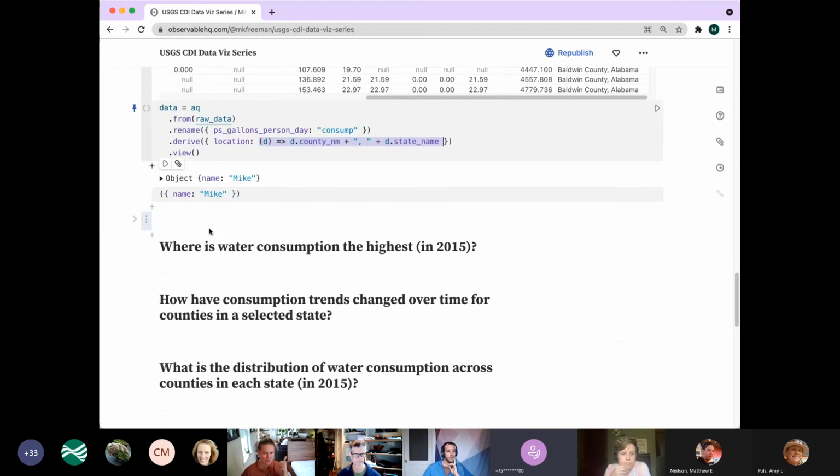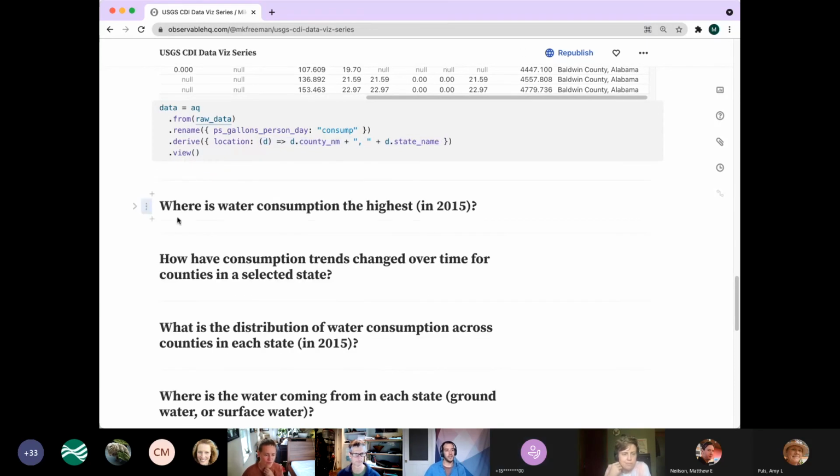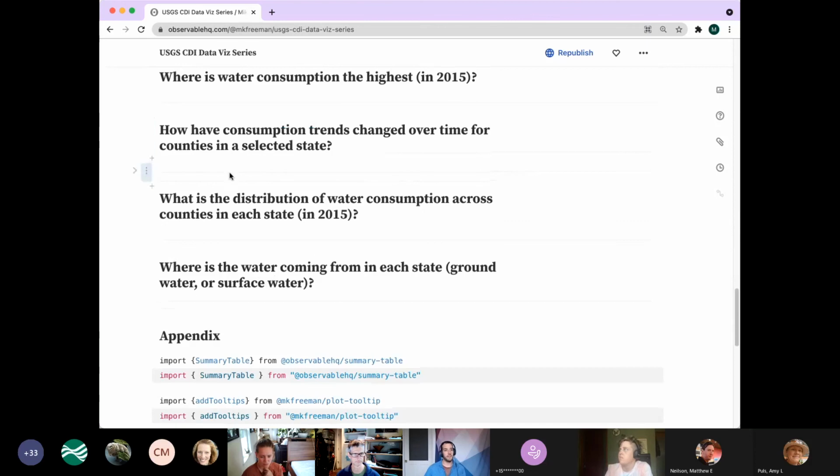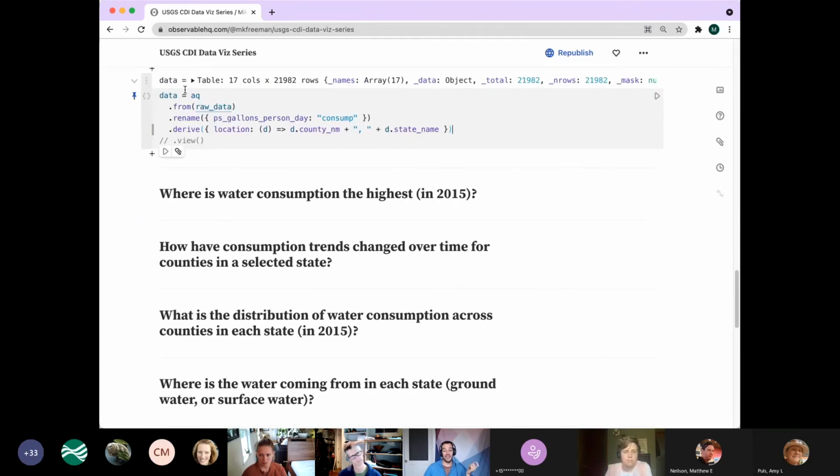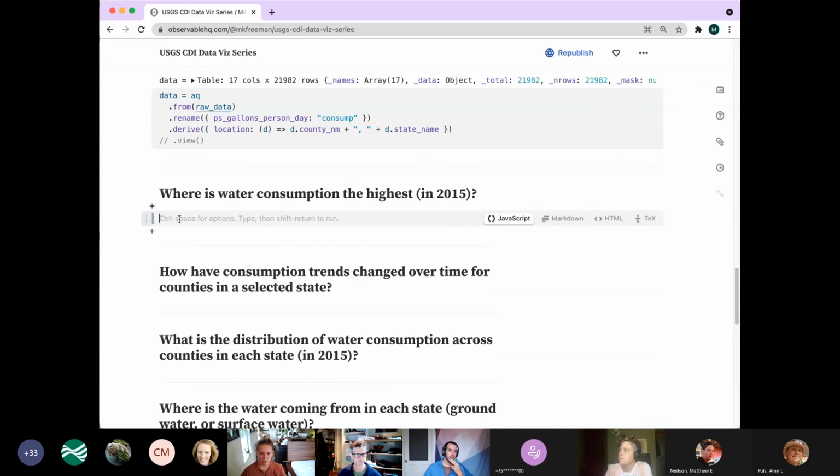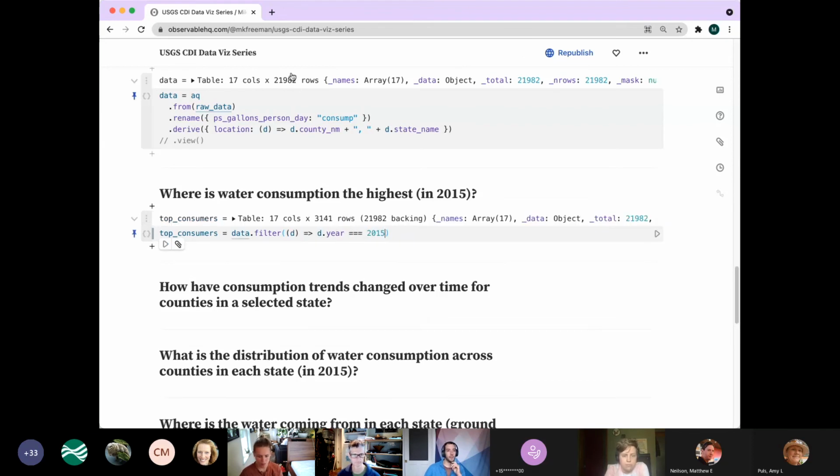Great. So if we want to know where water consumption is the highest, I'm just going to take off this .view argument so that it's actually storing the data in this variable we've called data. Then for the top consumers, we would want to take our data set, and the first thing we want to do is just look at 2015. So we can filter it down. Again, we're going to use one of these JavaScript arrow functions where we look at each row, and we want the year of that row to be 2015. You'll notice that up above there are 21,000 rows. Here, there are just about 3,000. So we're just looking at 2015.